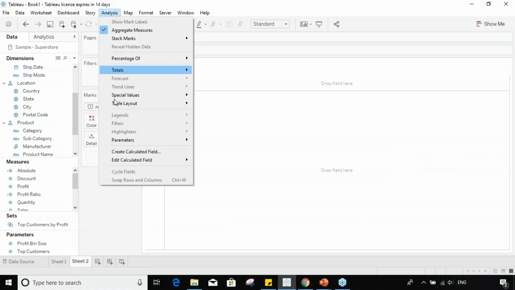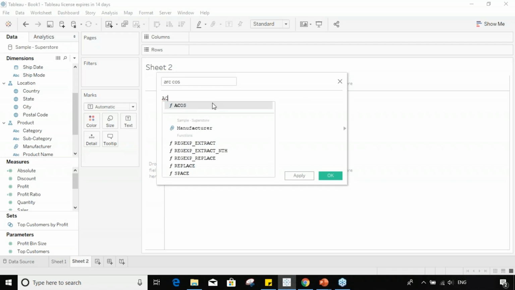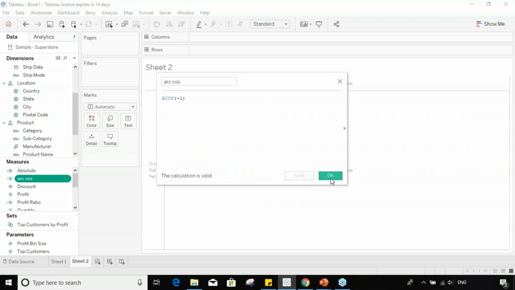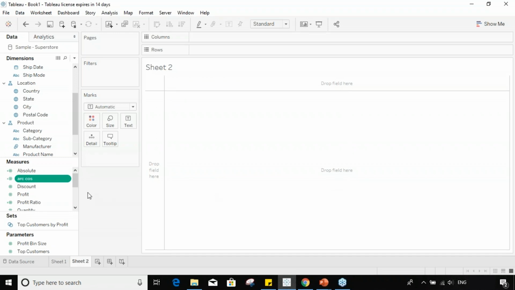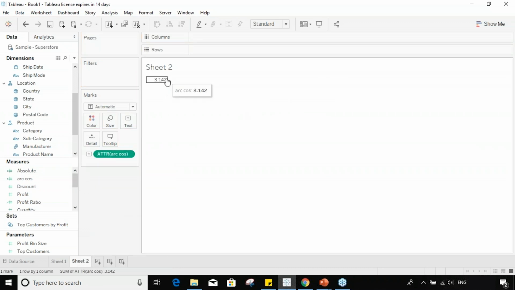Again, we're going to go to Analysis and create a calculated field. You go and type ACOS(-1) and apply it. And like the absolute measure that we had discussed the previous time, this also appears under measures in the data pane, just like your other fields, and you can use it in one or more visualizations. So I'm going to bring this here, and it shows 3.142, which is just the rounded off version of 3.14159, and that was all about arc cosine.